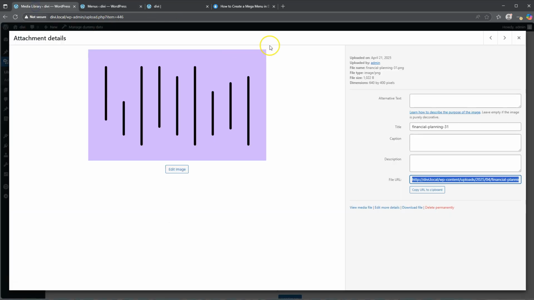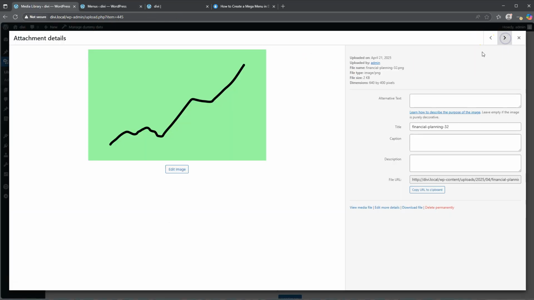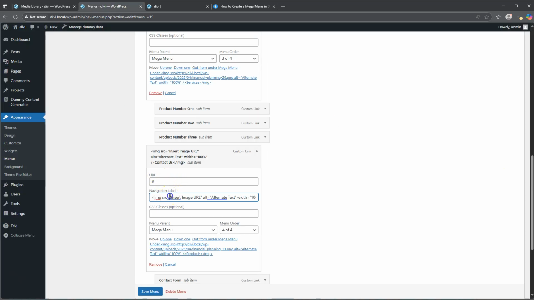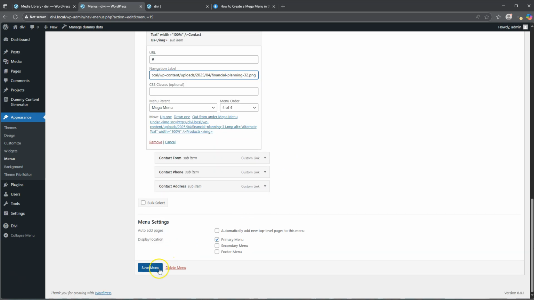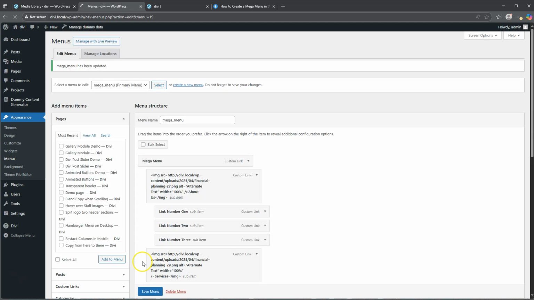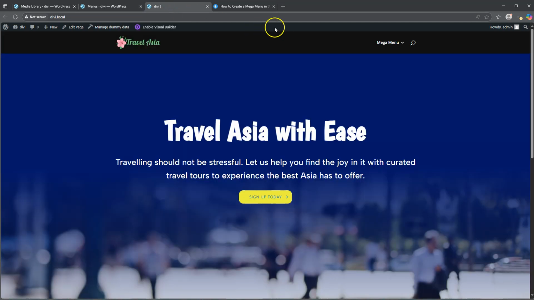Okay, and image. See if they have any more images. Oh, got a green one. Okay. And once all that is done, we can save this, and let's go see the front end over here.